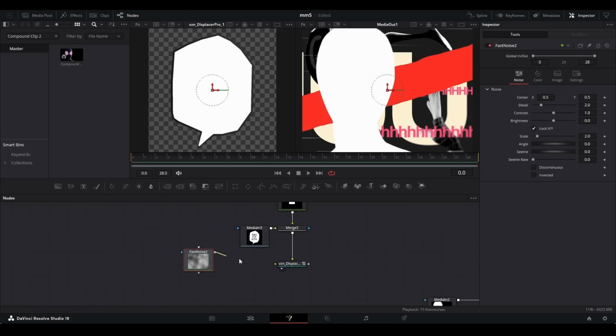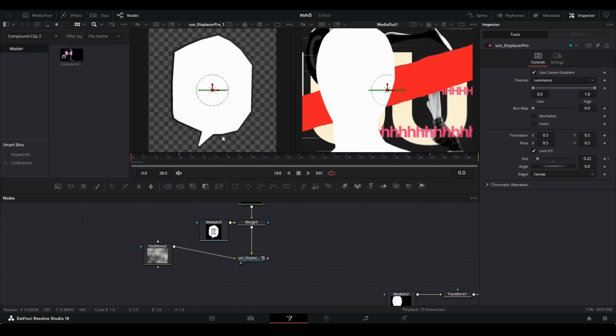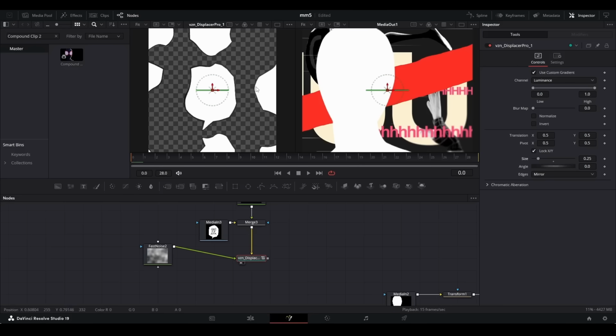Bringing in a transform and piping that in. The only thing we are going to change is the angle. And in the displacement, we're going to just animate the size. And as you can see here, the edges are mirrored. Let's go ahead and change that over into canvas.